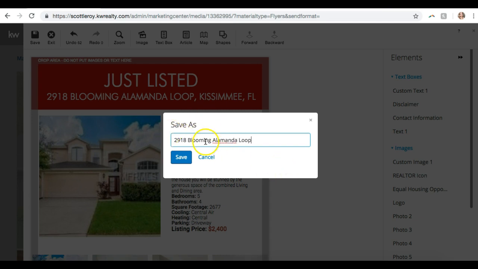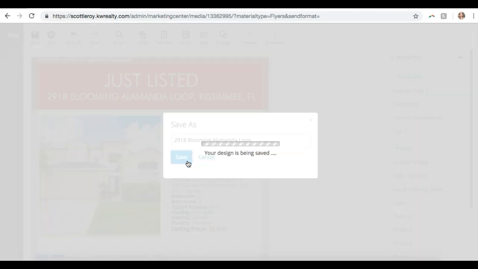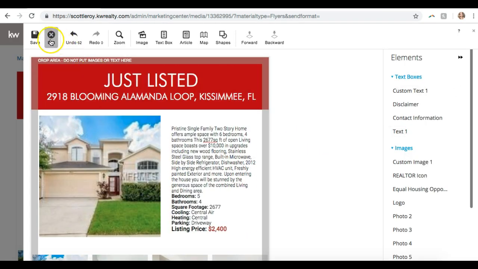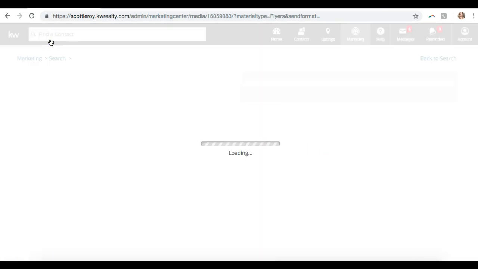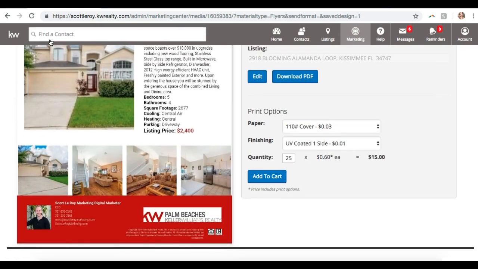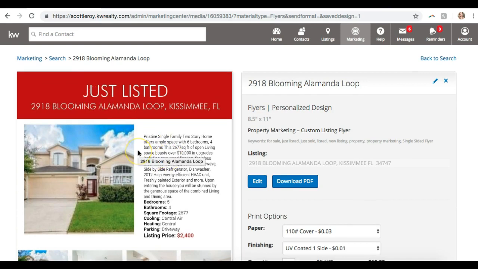I'm going to just call this the property address. Click save. There we go. And now when I click exit, boom, there is our flyer. So sometimes it actually looks okay now.